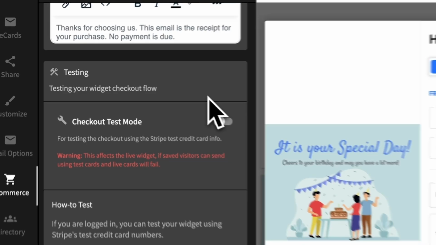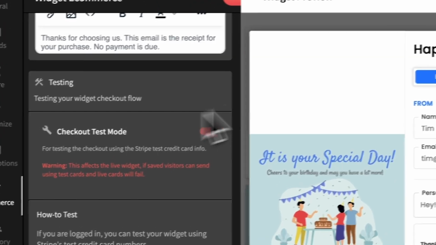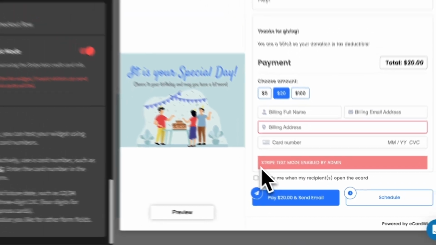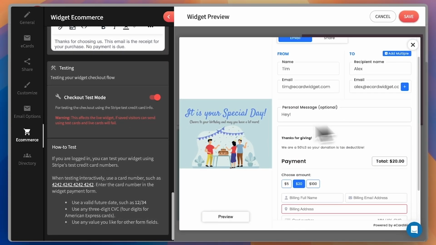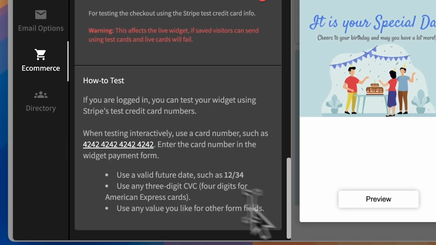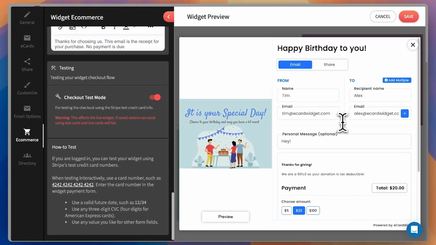Okay, and now we can go ahead and test the payment using this option here. So we can turn this on. You're going to see this Stripe test mode enabled by admin. What that does is it allows us to use the test card. There are little instructions here that show you the test card information. And that just allows you to fill out the form and submit it. And then the payment goes through your Stripe account test mode.